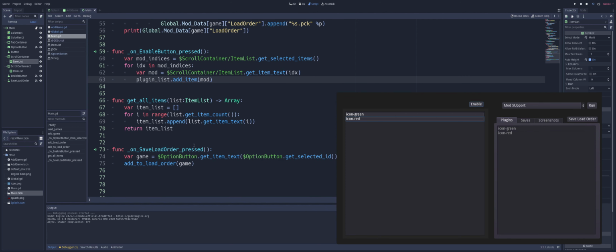And then our save button there, when that gets pressed, we're simply going to get our game. And the way we're getting that is we're going to get our option button, so our drop down. We're going to get the item as text. And that takes an index, remember, as we just went over. So with that, we went over that with item list, but it's the same thing here with the option button. And what we do here is we need to get the ID, so we get selected ID, and that'll give us the ID of whichever item is selected.